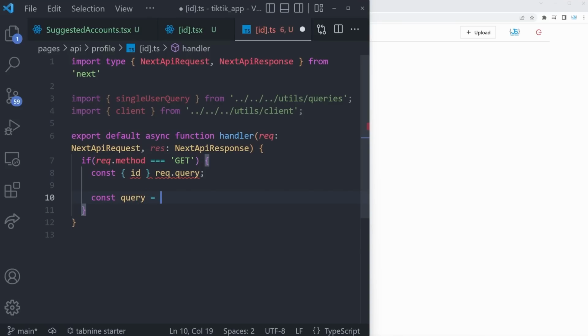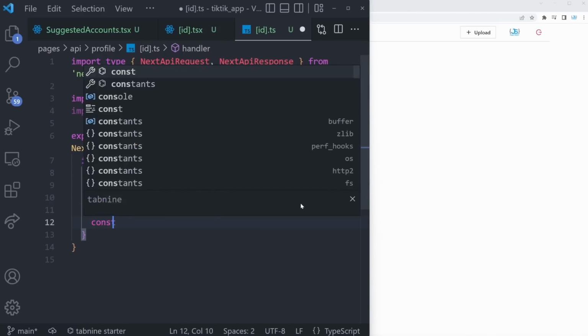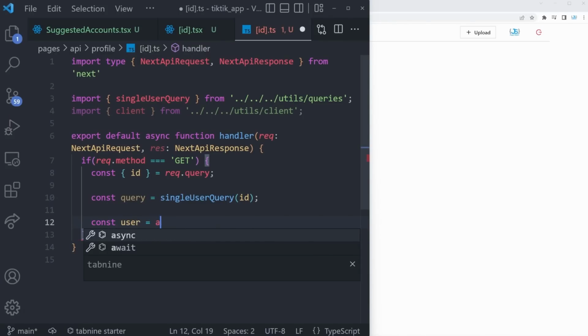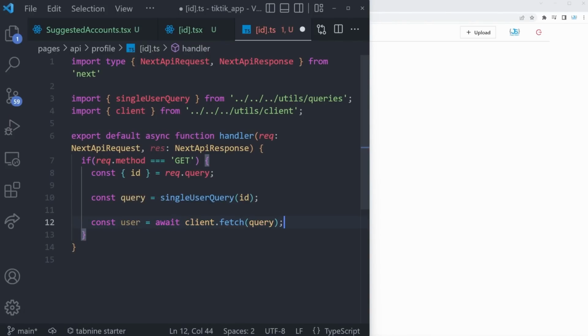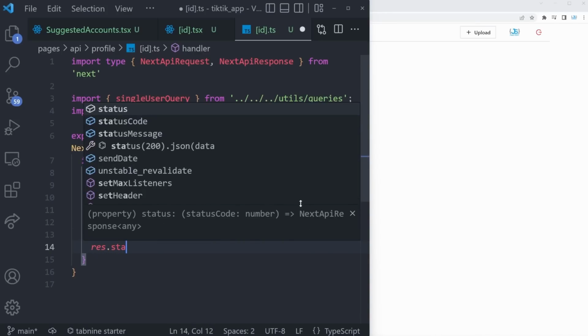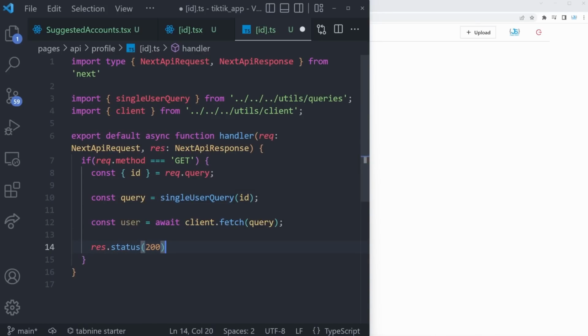const query is equal to singleUserQuery. We call it as a function and then pass the ID. We have to, of course, add the equal sign right here. Perfect. Now we can fetch that user by saying const user is equal to await client.fetch, and then we're going to pass that query. And finally, we can res.status of 200, and we can append the .json and then pass over the user.